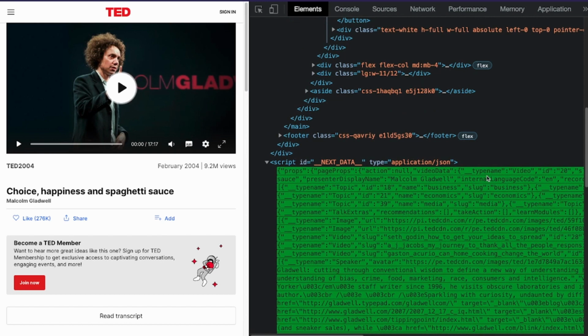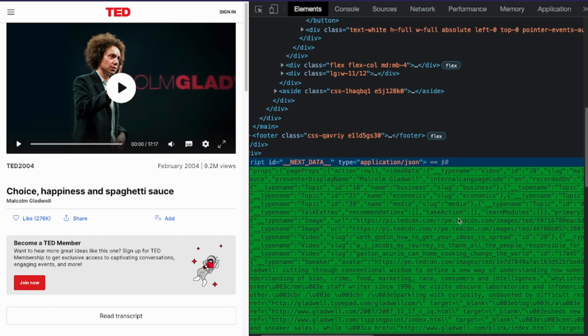So our objective to download the MP4 file, download the TED Talk, is first we need to identify the script, right? First we need to identify the script. The ID of the script is __NEXT_DATA__. And after we do that, inside this, we need to figure out where the video MP4 is. So that's what we're going to do in terms of code.